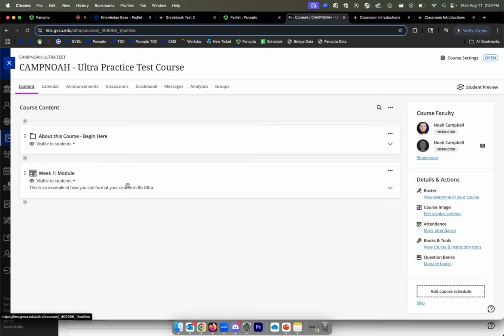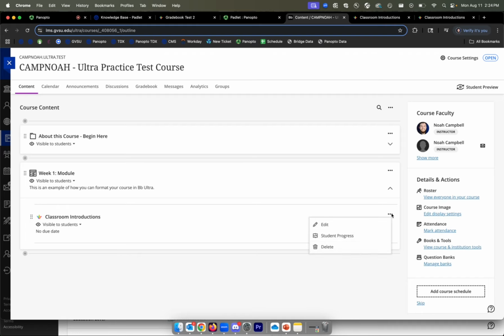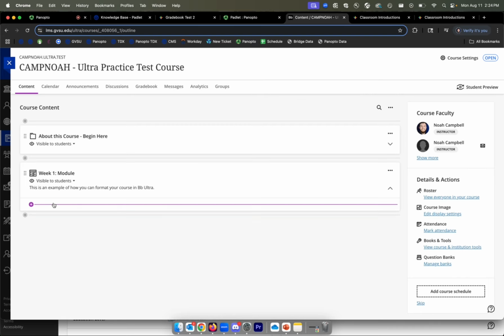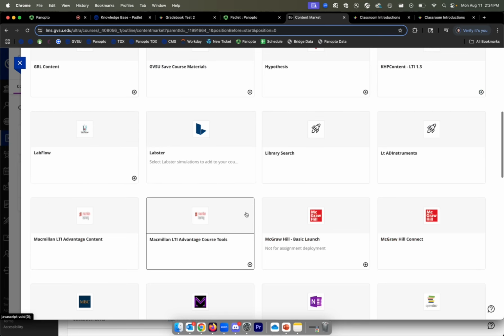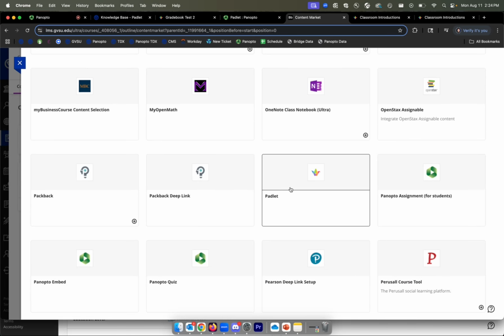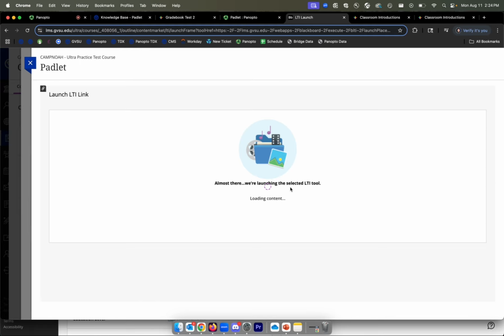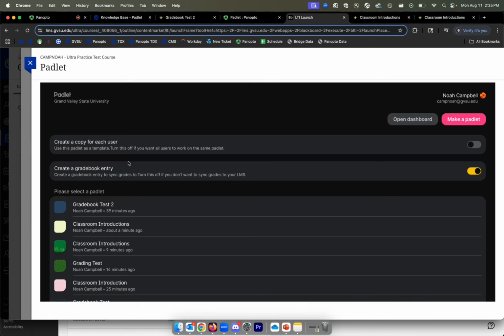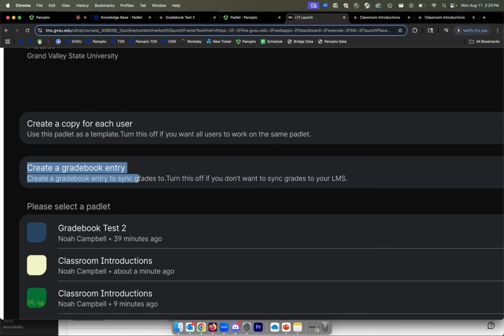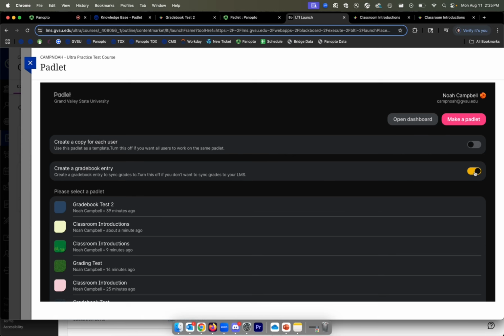So we're going to head over to our content. You can see I've already got one here. Let's go ahead and delete that and make a new one. We're going to add a content item by clicking on the circle with the plus and then going to Content Market. Content Market is where all of our third-party tools live, and it is listed alphabetically. So under the P's, we'll find Padlet. And the main change here is just this one setting right here, Create Gradebook Entry. By default, it's turned on, but if you don't want to grade your Padlets, you can check it and turn it off.